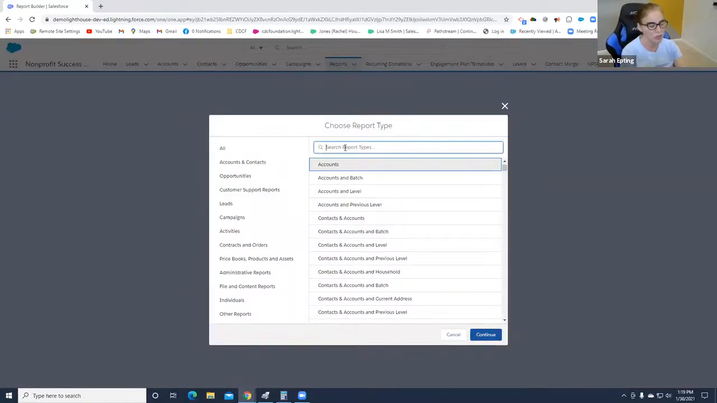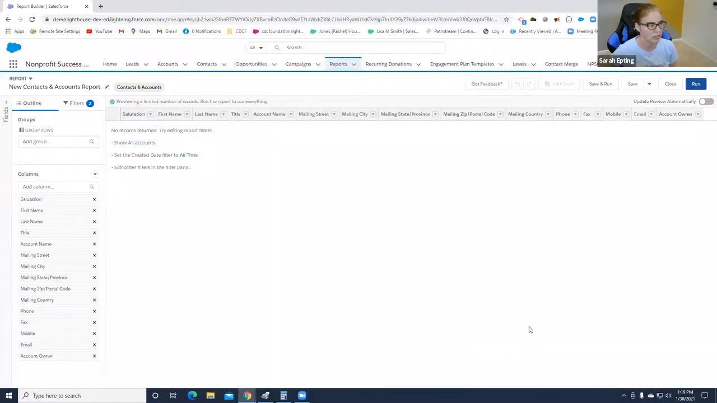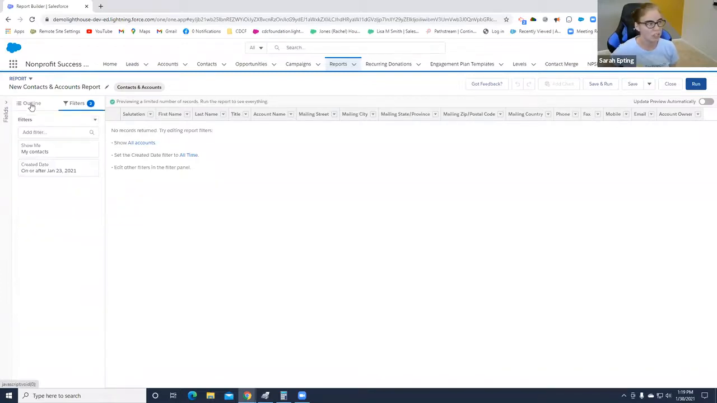If I do opportunities or an account with, okay, let's do contacts and accounts. So if I do a contacts and accounts report, this is what the Lightning report builder looks like. I'm going to click on the filter item.